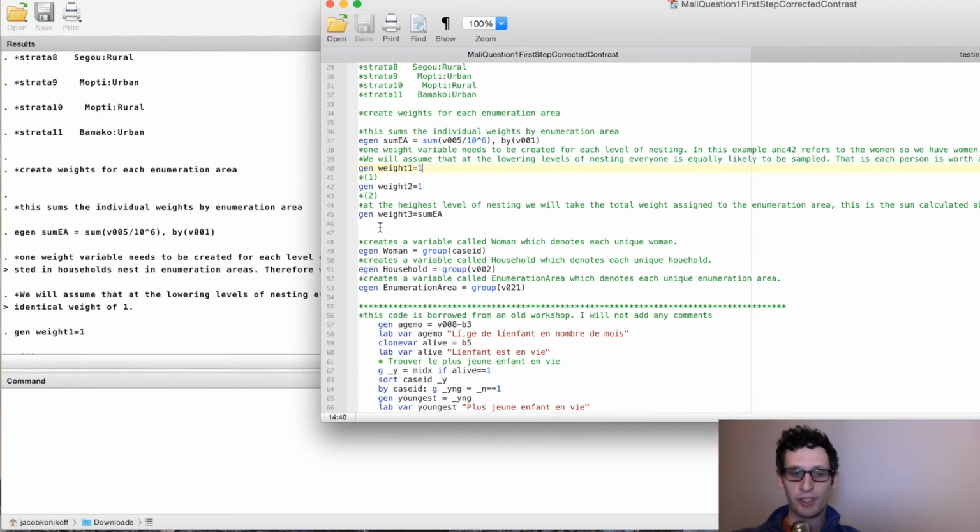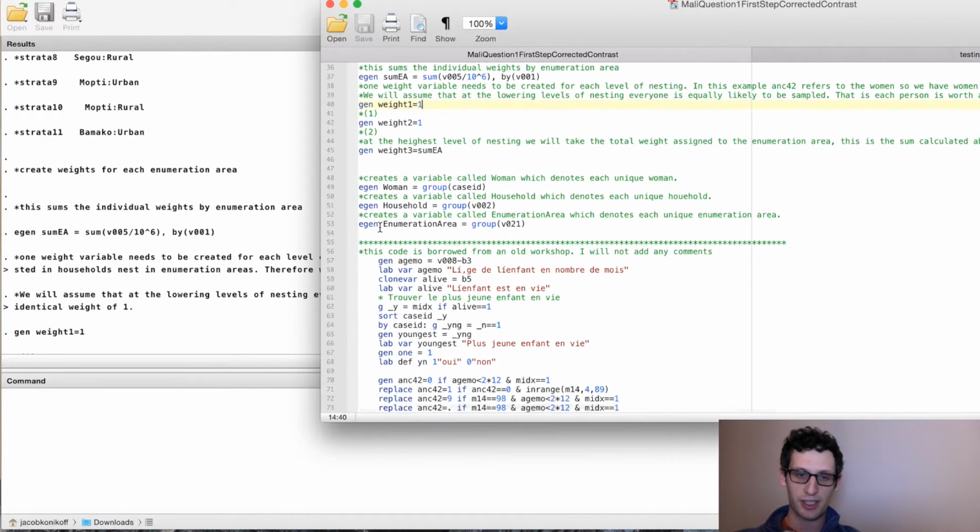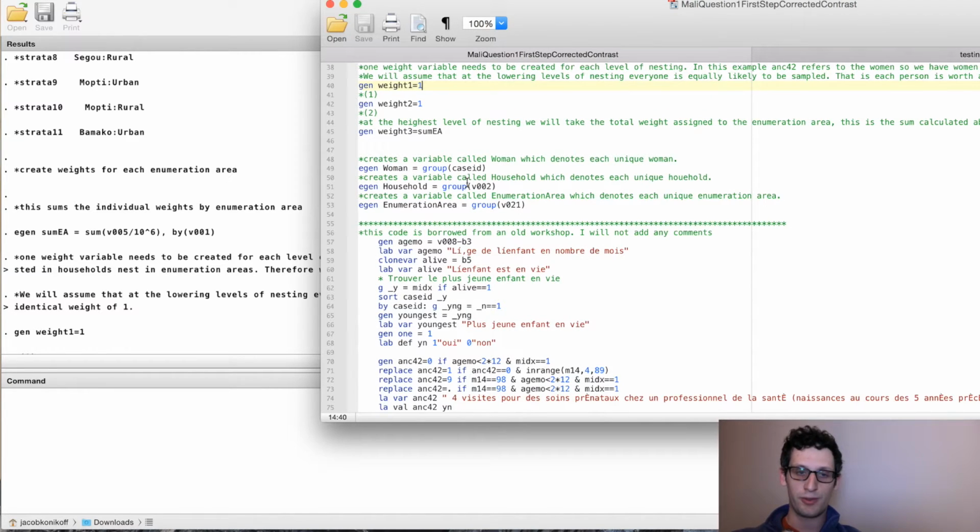Now that we've got the weights that we're going to use for this analysis, we need a couple more things before we can actually run the analysis. So the next thing I'm going to do is create a variable, which I call women, which will denote each unique woman in the data set. I do that with this egen woman equals group case ID.